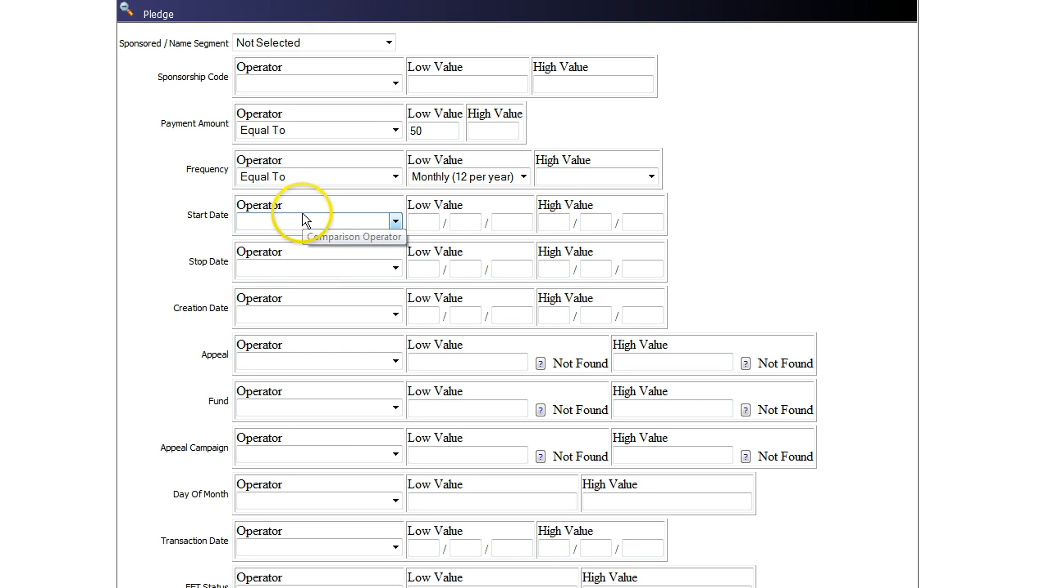We can filter here on start date and stop date of the pledge. The creation date is the date that the pledge was entered into Denari. It's really the date that you hit save on that pledge record, or if it was created through online community, the donor created that pledge record. This is a helpful field because it allows you to get a list of pledges that were created, say for example last week or last month or something like that.